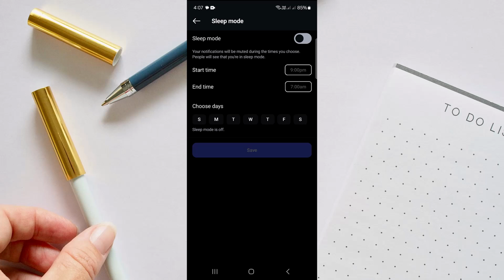application is turned off. So yeah, this is how you can just turn off your Instagram sleep mode.